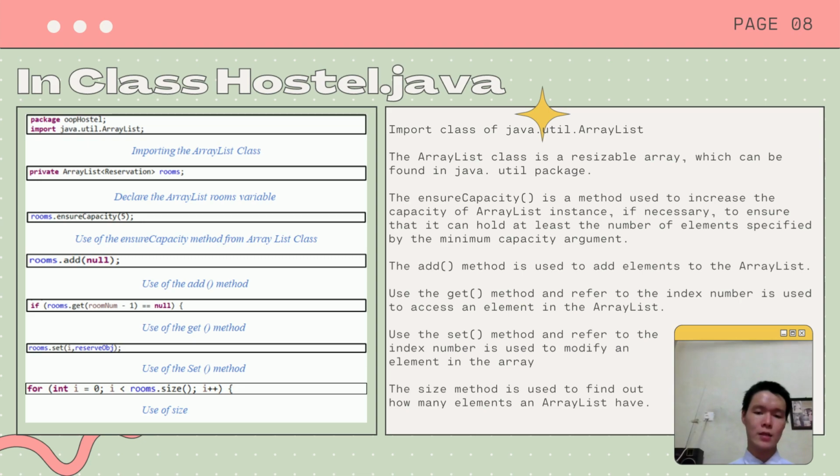Then we have the add method. The add method is used to add elements to the array, and the next one is the get method. The get method will be used and refer to the index number to access the elements in the ArrayList. We also have the set method, which refers to the index number and is used to modify an element in the array. The size method is also used in the for loop to look at every element in the ArrayList.